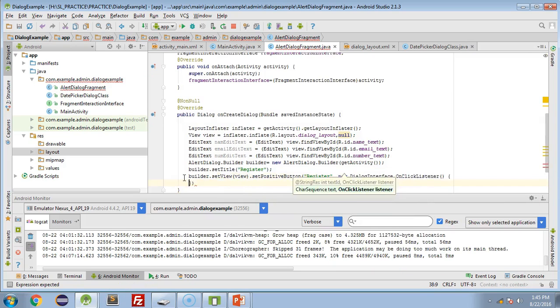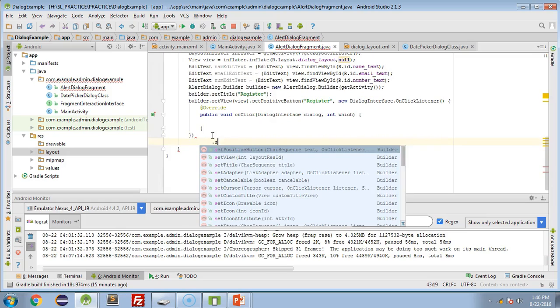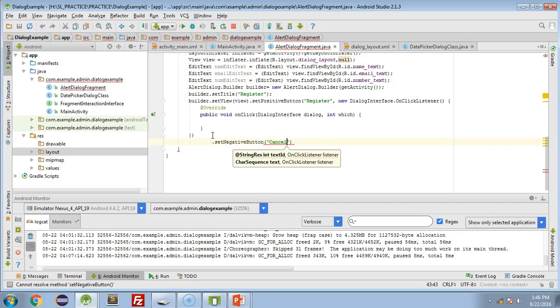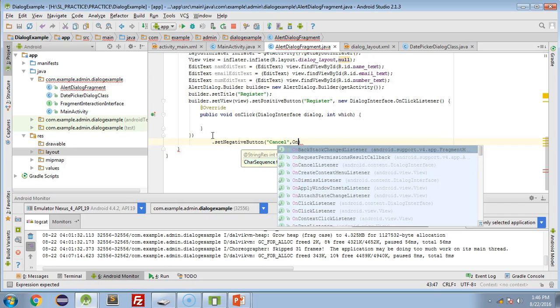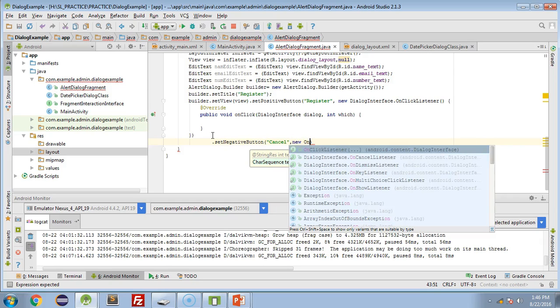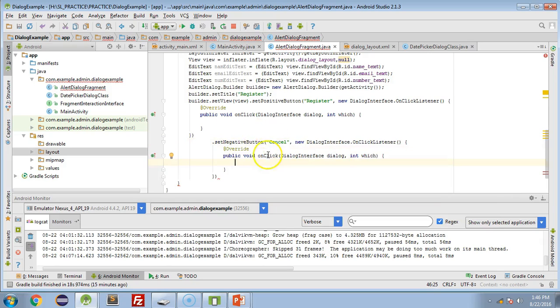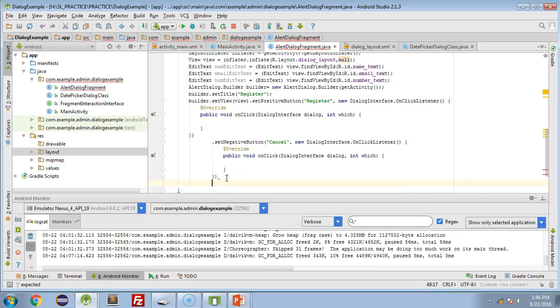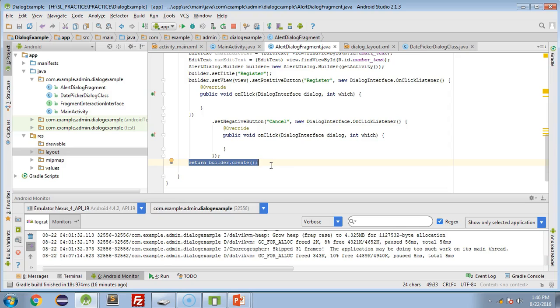Similarly, set a negative button as cancel and add a click handler to that button as well. Note, we can even add a third button as set neutral button as per our requirement. But in our scenario, we just need 2 buttons, hence we add only 2 buttons. And finally, return the dialog by calling the builder.create API.